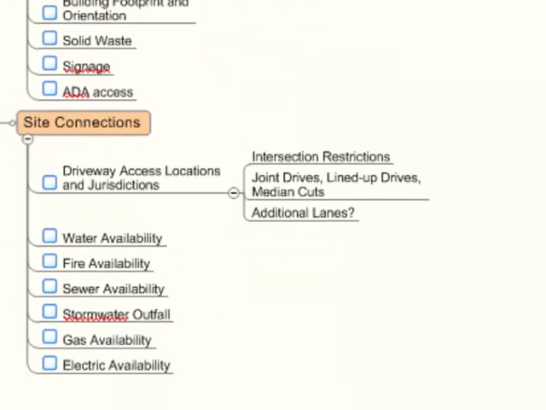From there, we go to site connections, which include your driveway locations, water availability. Some places actually fire is separate. In most places it's not. Your sewer availability. Stormwater outfall.